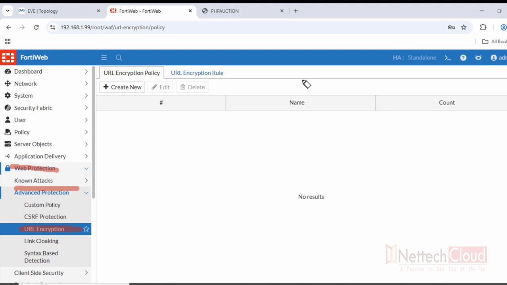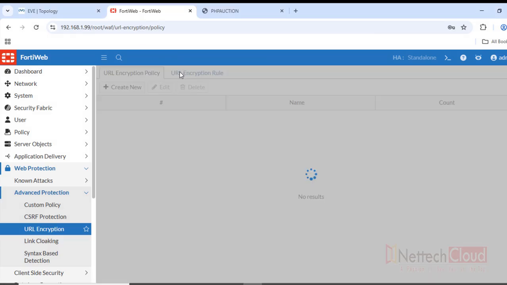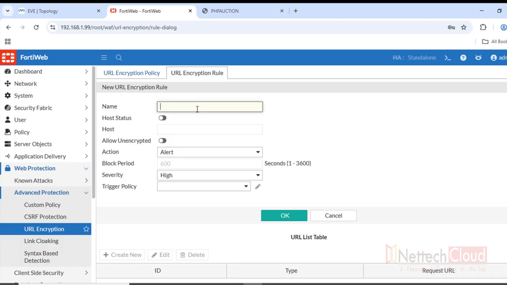And here like first, like we always start from the right hand side, right? So first create the encryption rule, and once encryption rule is created, then the same rule is linked to encryption policy, and then policy is linked to web protection profile. So we always start from the right hand side. So right hand side here is URL encryption rule, create, and you can give any name.